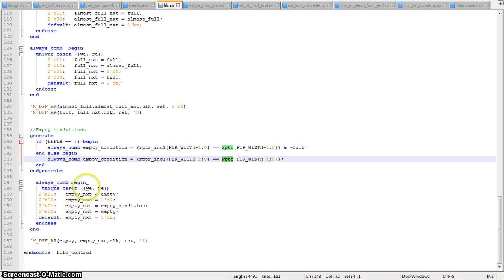And again, based on the current value of write enable and read enable, the empty next will be equal to empty if both the write enable and read enable are asserted at the same time. And if there is only write enable and there is no read enable, then definitely the FIFO will not be empty. Thus, the empty next will be equal to 0. And if there is no write enable, there is only read enable, then the empty next will be equal to the empty condition which we had derived here. And if there is no write enable and no read enable, then the empty next will be equal to the current value of empty.